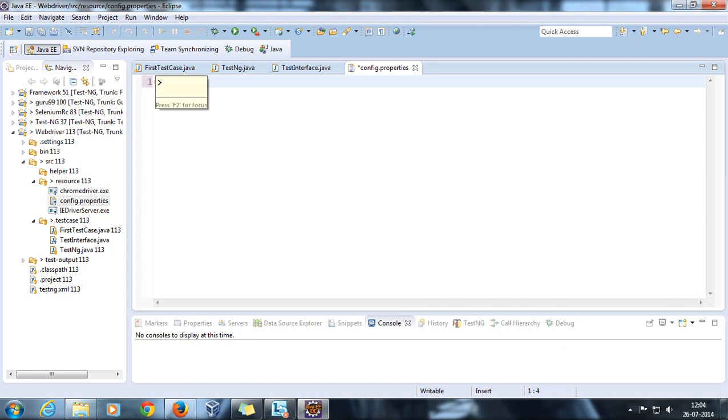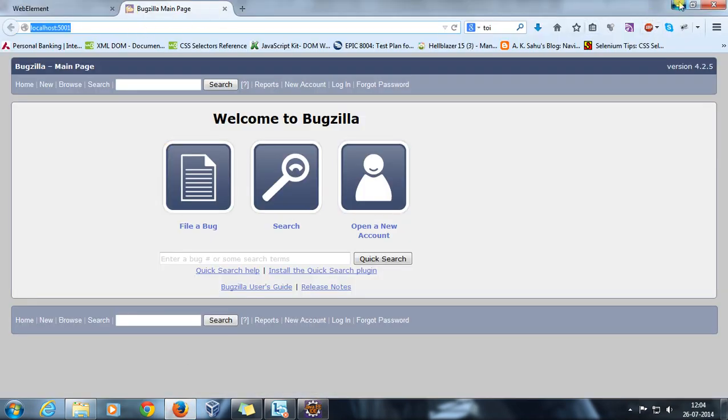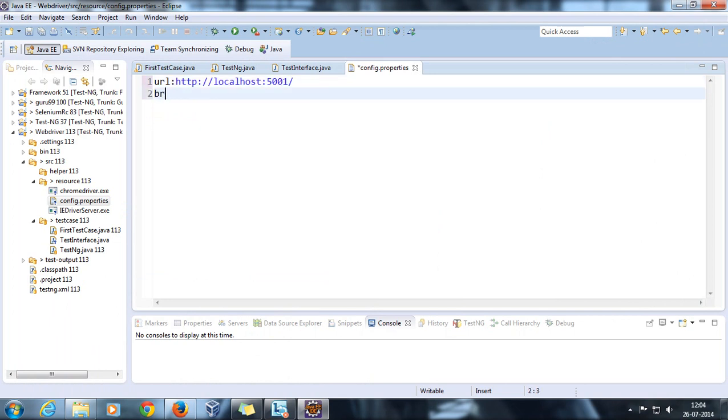So for example, let's say URL will be the key and its value will be our Bugzilla URL. Similarly, browser will be the key and its value will be the name of any browser. So let's say Firefox. And username for logging into the application, and password.